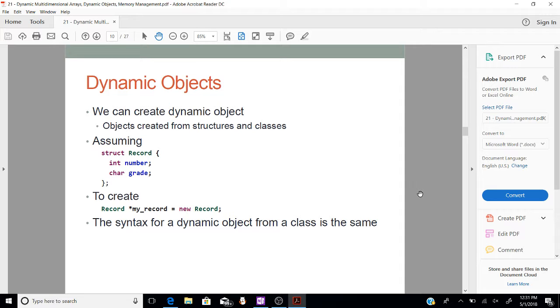So you could write it the long way, but please don't ever write it like that. It's the exact same thing, and the arrow is a lot nicer. I'm showing you because if you say my record dot number, it's not going to compile, and you'll get an error message like my record of type record star has no member named number. So it's good to know what's really happening behind the scenes.